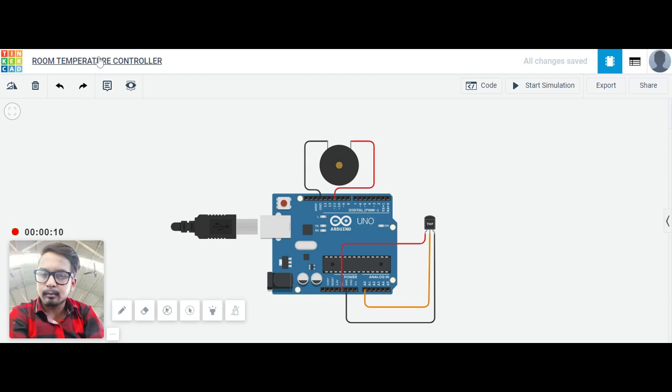This is a room temperature controller. It's a basic need of a room. In summertime, we don't know what the temperature of the room is. So let's have a project so that it can judge how much temperature there is.